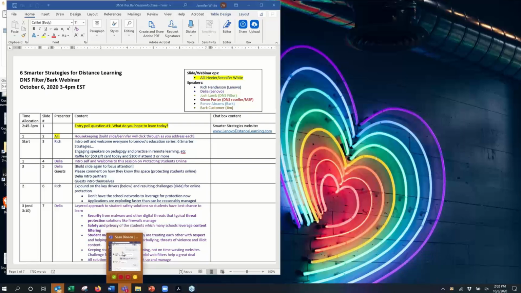I think we're getting a screen share of the agenda. Is that right? Yeah, that's what I'm seeing. Let's see if we can get up the right slide set.